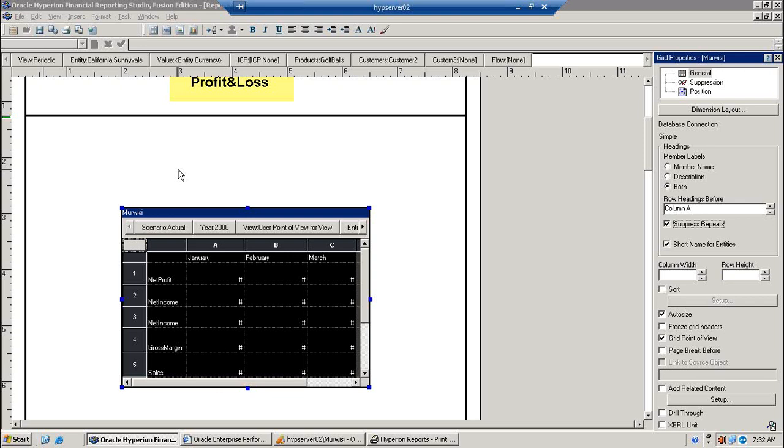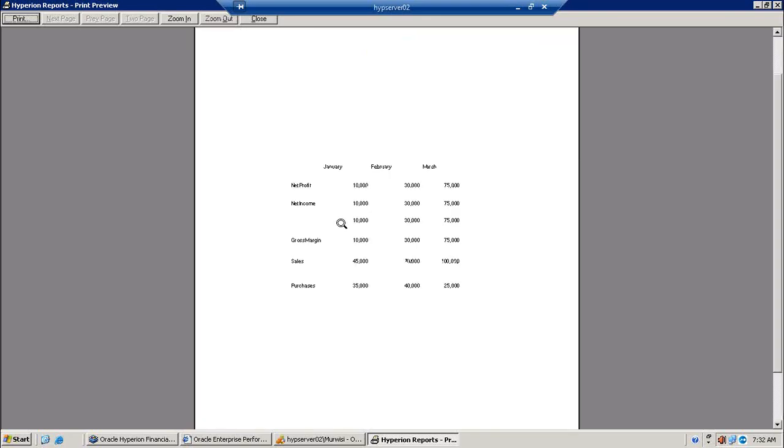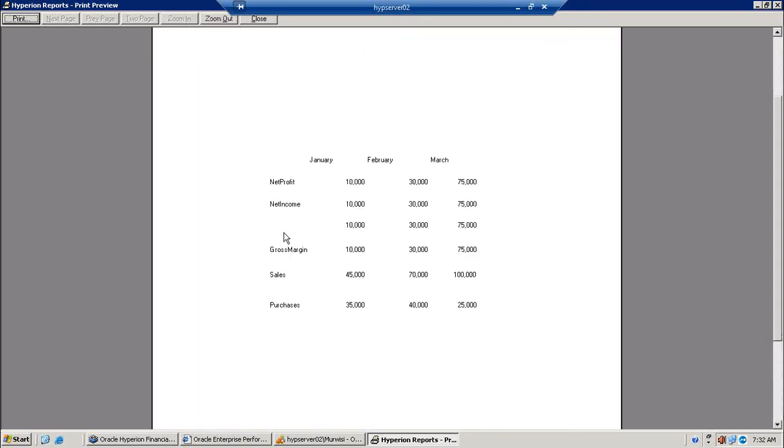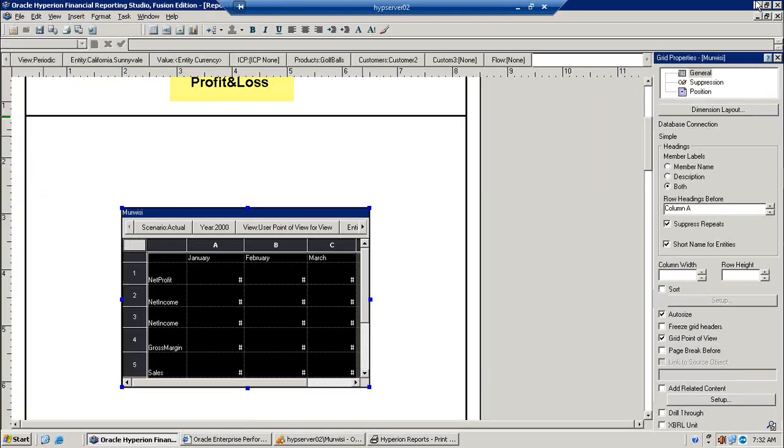So I'm selecting suppress repeats now. What will happen? See, go for print preview. It's not showing the member name, but it's showing the data. Okay. Is it fine for us to duplicate, to suppress the data?